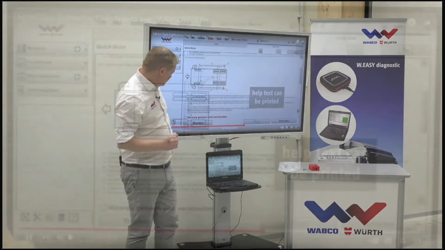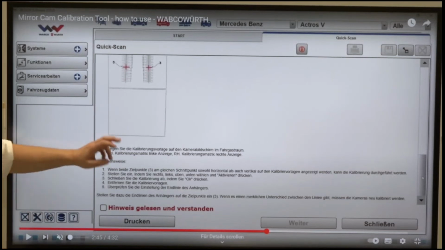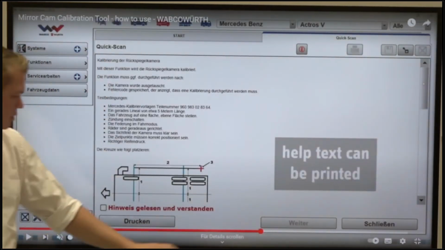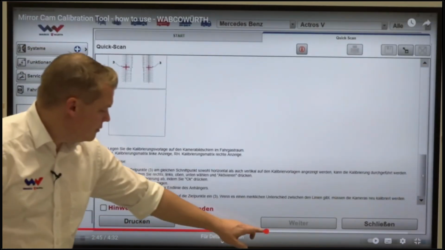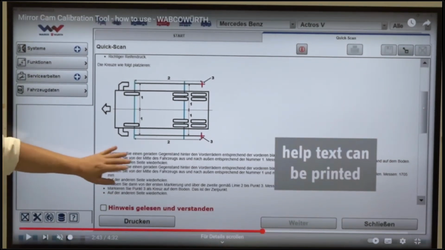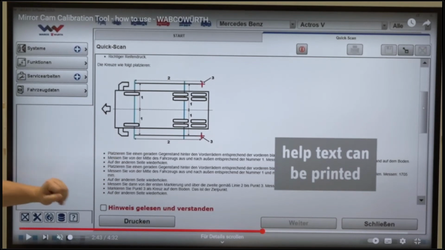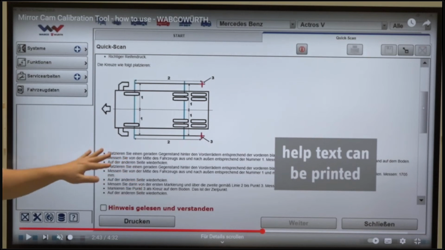Further on, you can see, hold on a second, there you go. Further on, you can see a little step further up how to place the tool. This is now in German, but nevertheless, we have it in English and all the languages available as our software is available. This is the explanation of how to set up the tool, and this has been taken over from Mercedes.